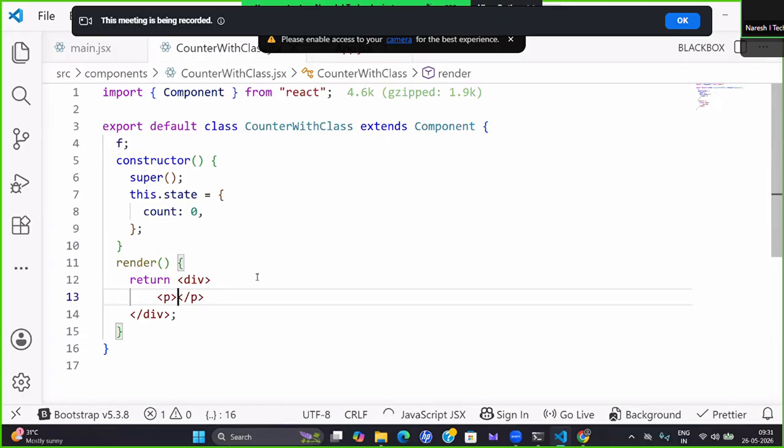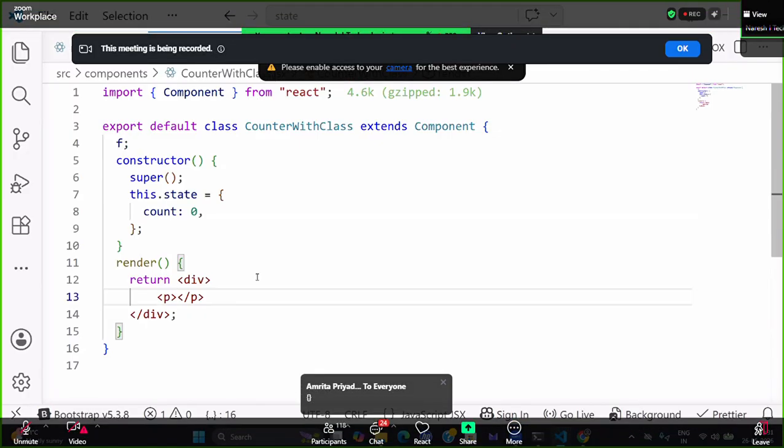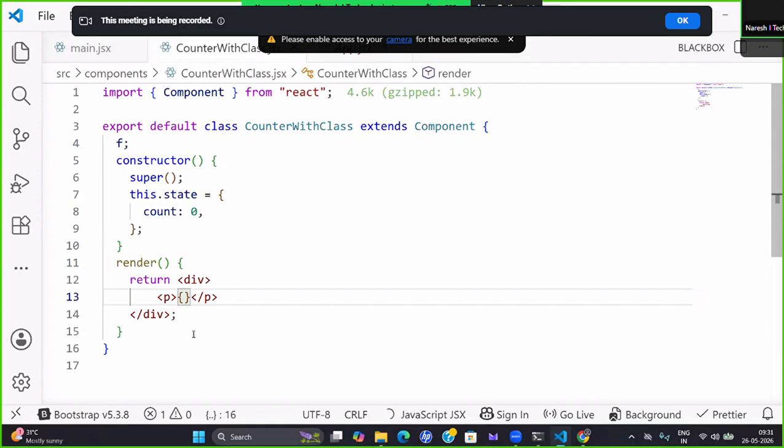That is nothing but dynamic data for me. How can I display the dynamic data in the UI? We need to use JSX expressions here, not just plain text. So what is the syntax of that? Then we can say curly brackets. Is it clear, all of you?